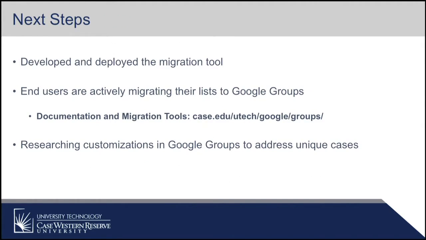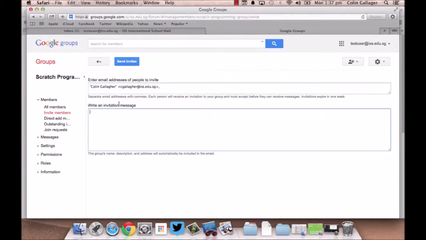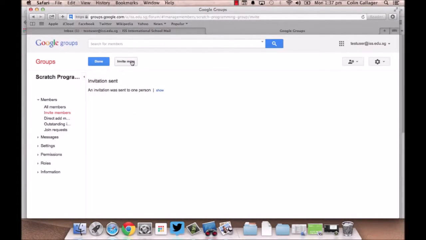So what the team is doing next: we've developed and deployed the Google Groups migration tool. Like I had said, slightly over 1,500 lists have been migrated successfully to Google Groups. End users are ongoing each month, migrating their lists to Google Groups. We have a marketing campaign that we'll be launching for that soon. Documentation on the migration tools is currently available at case.edu/utech/Google/Groups. And also going forward, we'd like to research other customizations that we can leverage within Google Groups to address any unique end user scenarios or cases that come up along the way during the migration process.